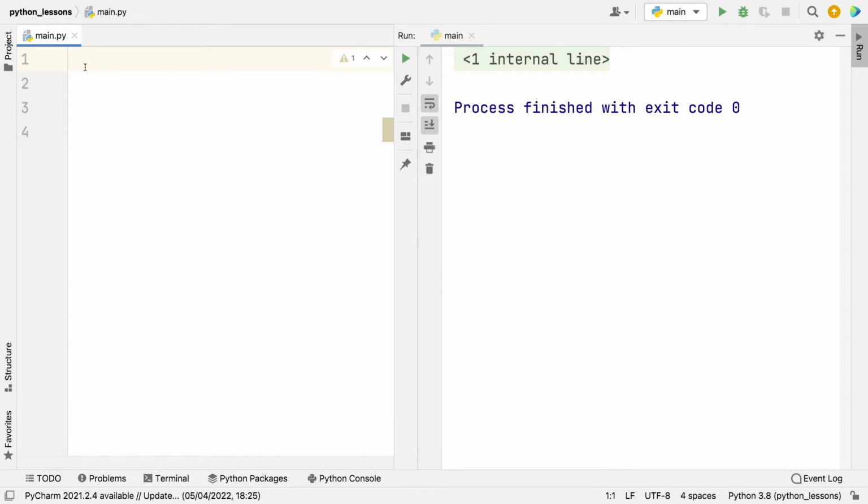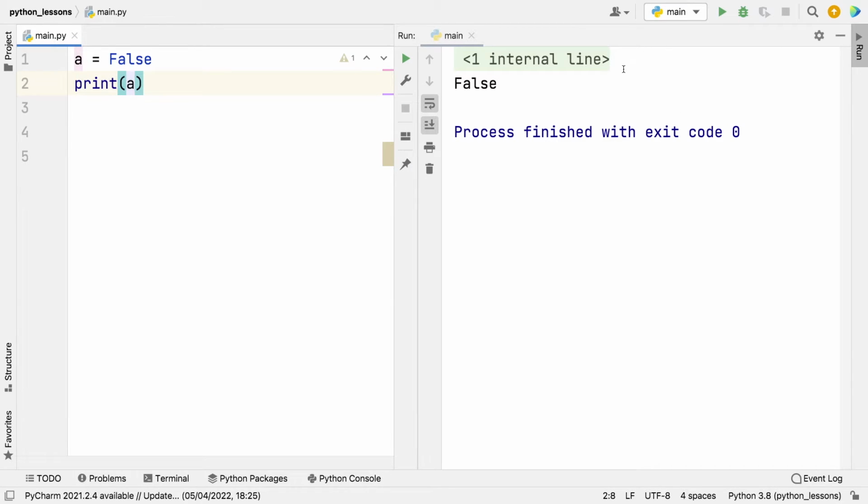To make it a bit clearer how the not operator works, we'll set A to false. So A is a Boolean variable which has the value false. And if we print A out, we see false returned to the output. If you now apply not to false, so A is equal to the not operator applied to false, and you print it out, you get the value true. So false has been converted to true. Equally, if you set A equal to not true, and you run this, you get false.